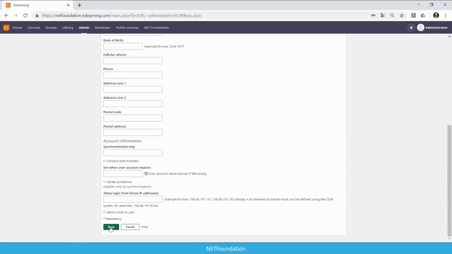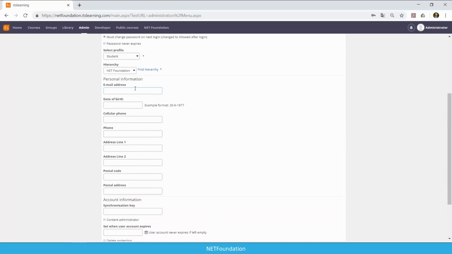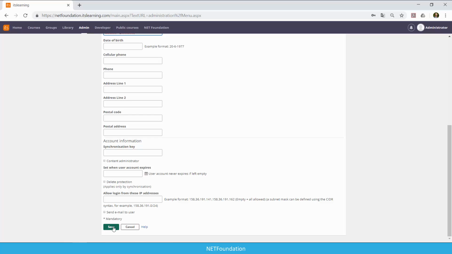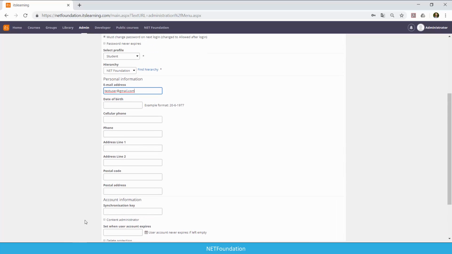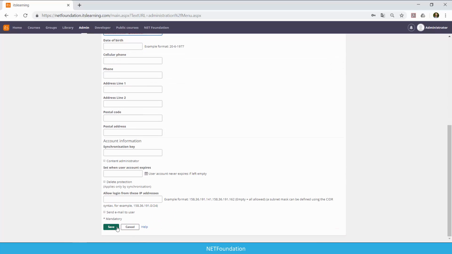Fill in an email address so that the user receives an email from where they can log into It's Learning. Email addresses are not mandatory, but by adding email addresses, users can receive new passwords and user information by email. This saves your organization a lot of manual work if the users forget passwords and usernames in the future.